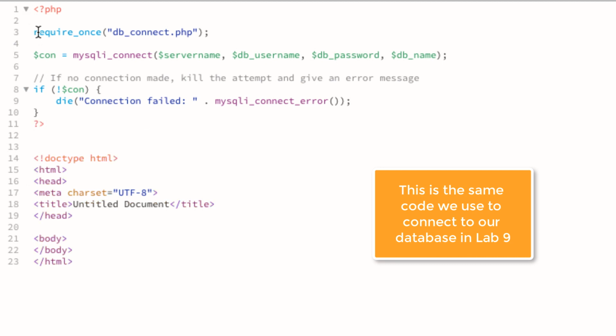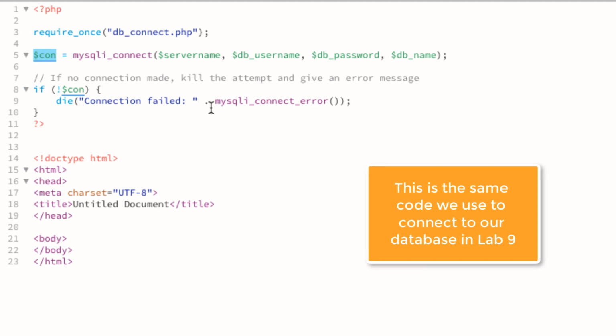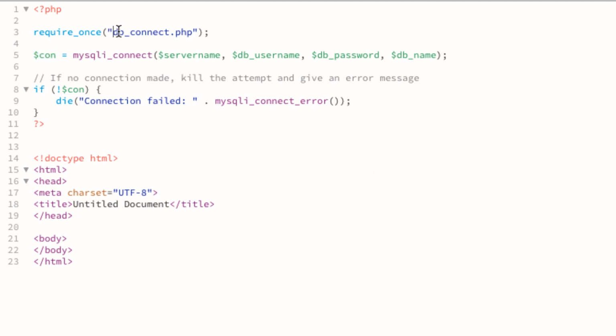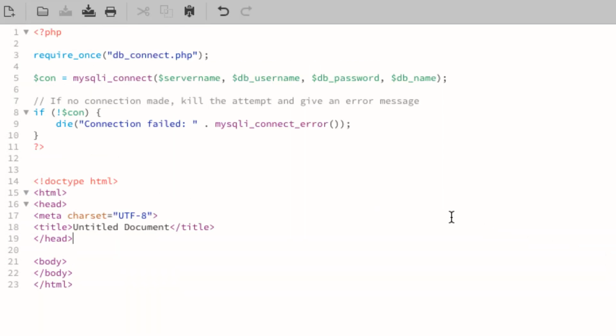If you remember, what I'm doing here is a require once to get my DB connect. We'll take care of that here in a moment. Then I have my variable, which is $con, short for connect, and then we pass through the variables for our server name, our username, password, and the database name, and then we run a check to see if it's working. The first thing that it's doing here is requiring this DB connect file. So I need to make sure that it is in my lab 10 folder as well. So I'm going to save this file, and then I'm going to go move that over.